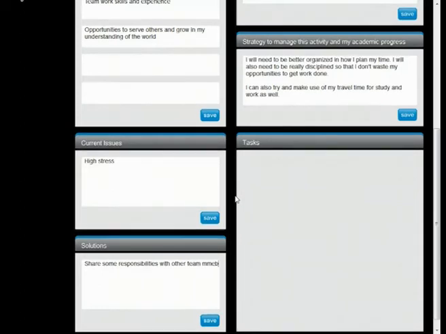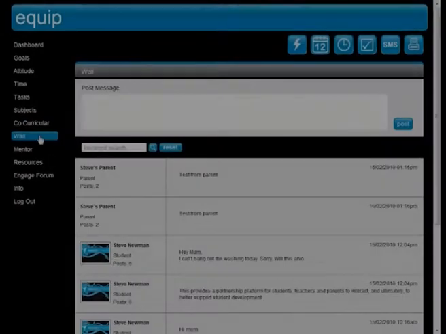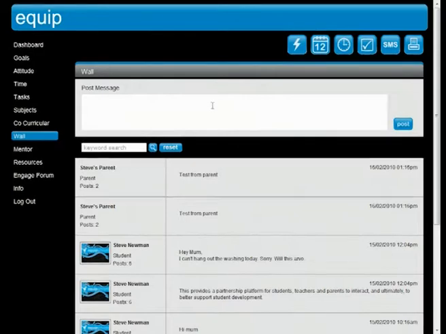Now, in the same way that you're able to associate tasks with a given subject, in the task section it's also possible to set up things that relate to these co-curricular activities, and they will appear in this section here as you do so. Let's press on and have a quick look at the wall.